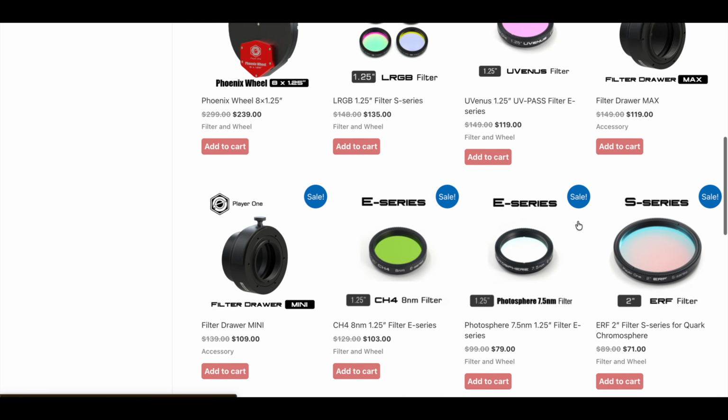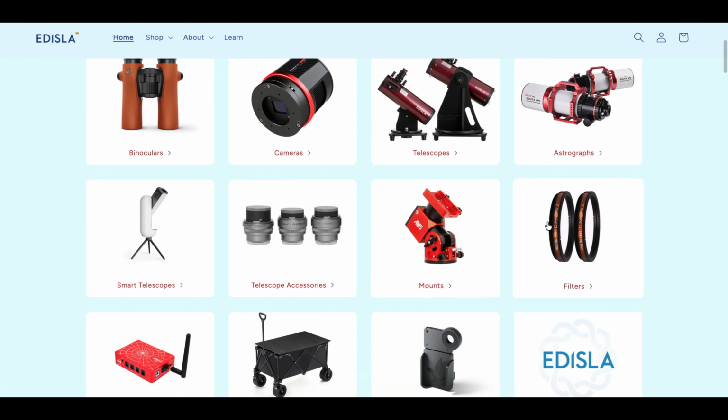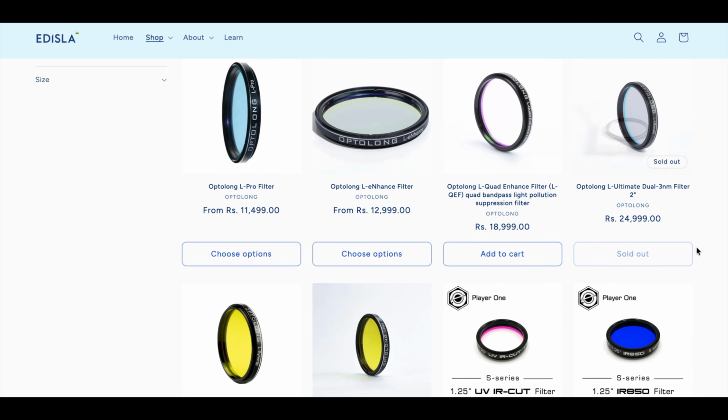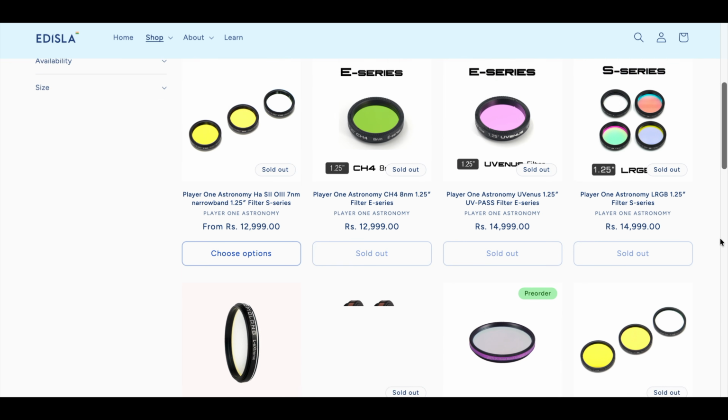Choosing the right filter starts with knowing your gear: camera, sensor, telescope, optical speed, sky conditions, and budget. Once those are clear, the path is straightforward. Now let's see how to choose a filter based on your skill level.